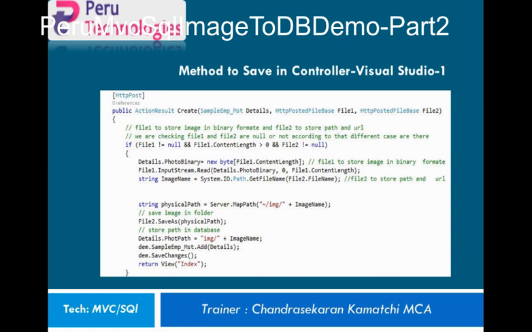These are the inbuilt methods. Details.PhotoBinary, 0, file1.Content. So this is the command to read. System.IO.BinaryReader reads the photo. String imageName = System.IO.Path.GetFileName is the system inbuilt method.